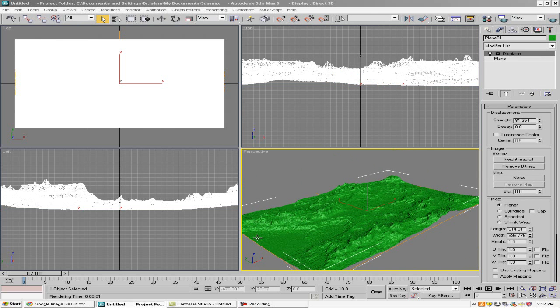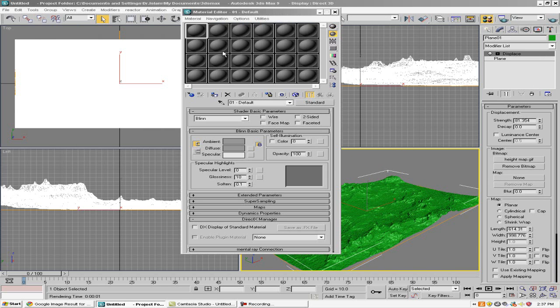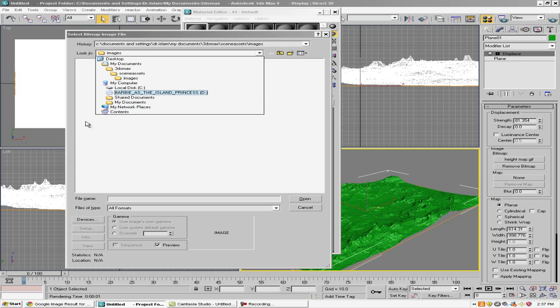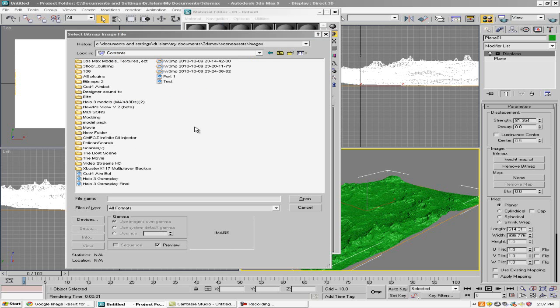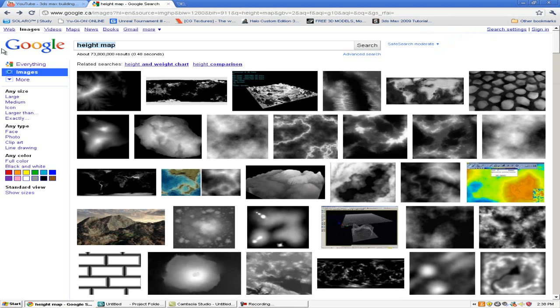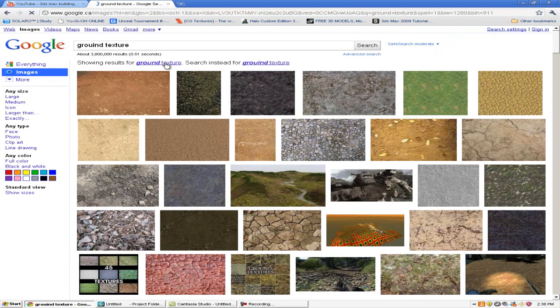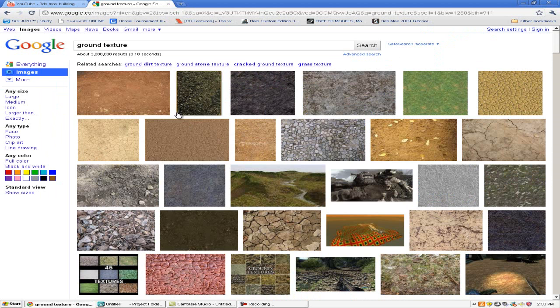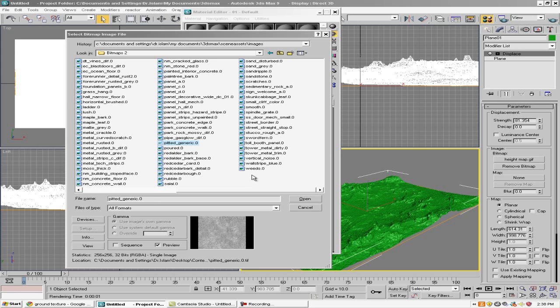Okay, so to add a texture, you need to hit M. You want to click the diffuse and add a bitmap. And the bitmap, you just want to go to the bitmap, wherever you have it in. To get bitmaps, or textures, just type in ground texture here. And you can find a decent one that you want, and you can use that texture, okay? And again, use the same tactic, right click, save image as. I like to use this one.